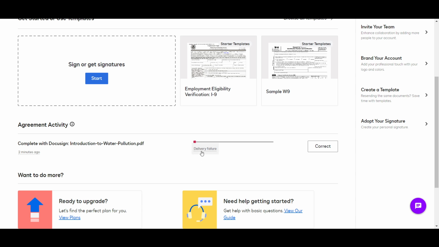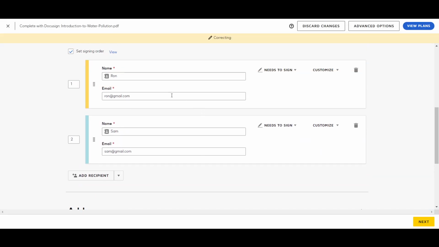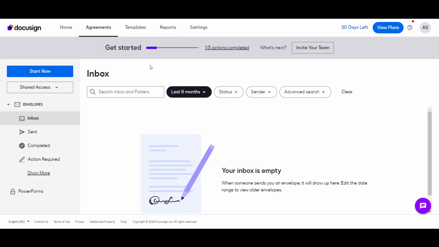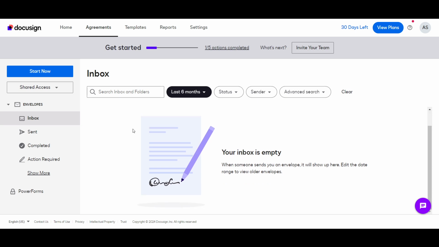And you can see delivery failure because the email address is wrong. This is just a tutorial video, that's why I didn't add the correct email, but you can always go and correct the email address if you want to. So you have the freedom to do this, and if you need to resend a document or remind someone to sign, you can do that directly from the dashboard. You will also have the option to download the completed document stored in your DocuSign account, right?